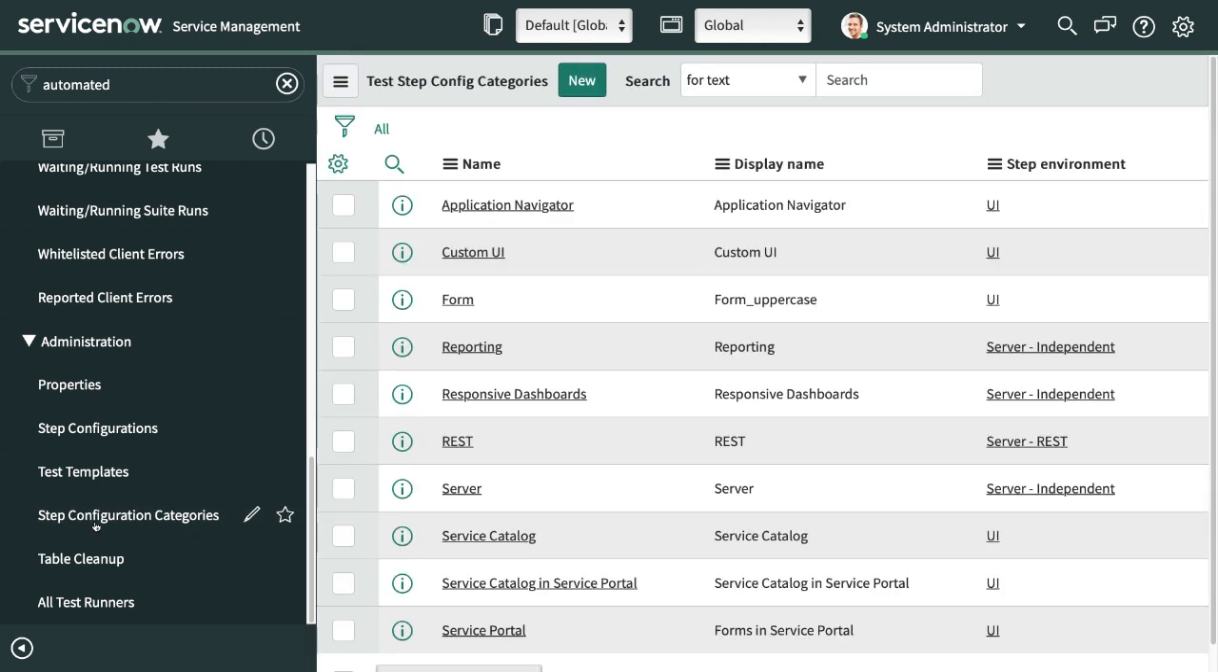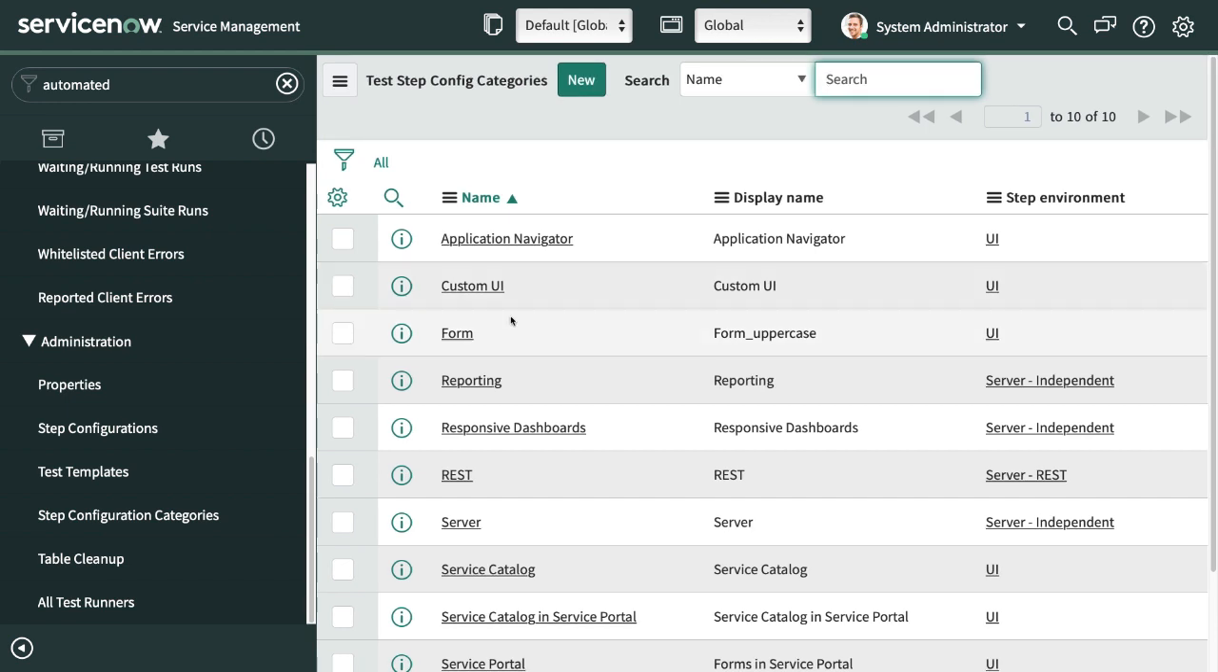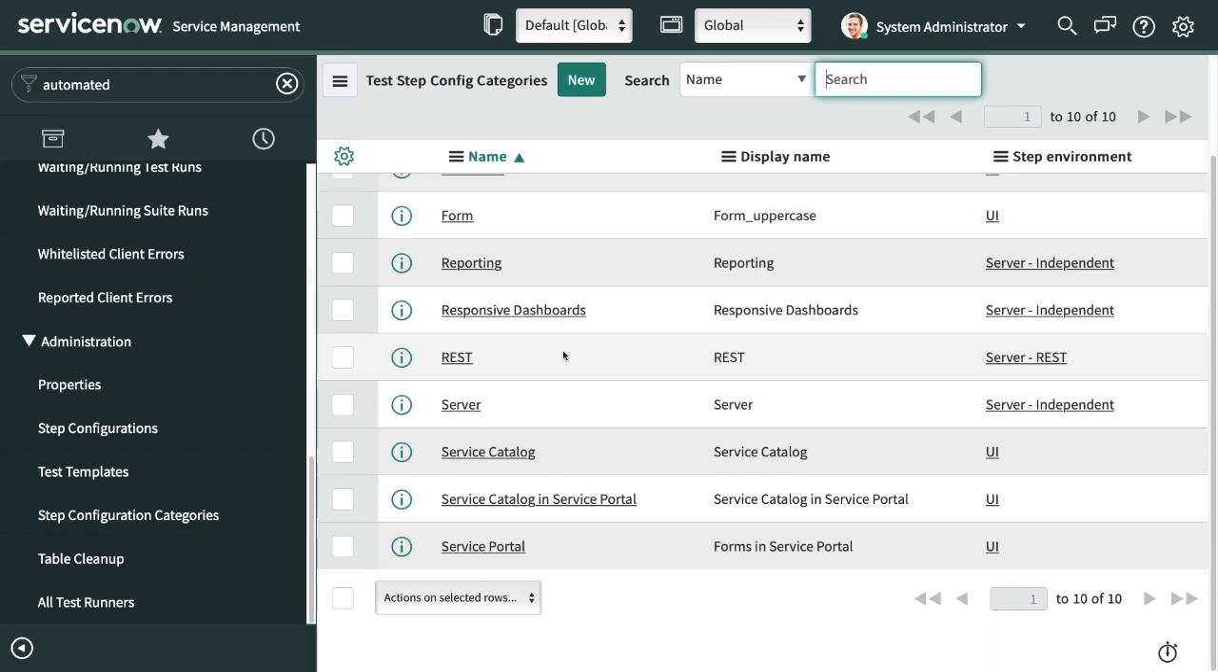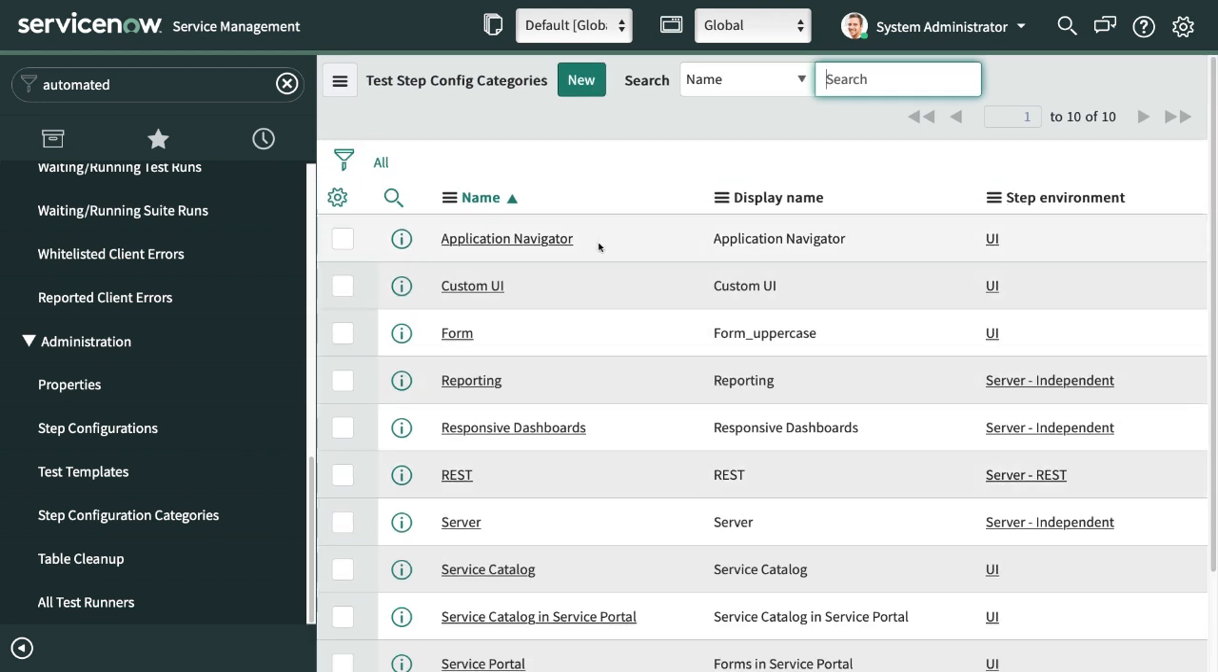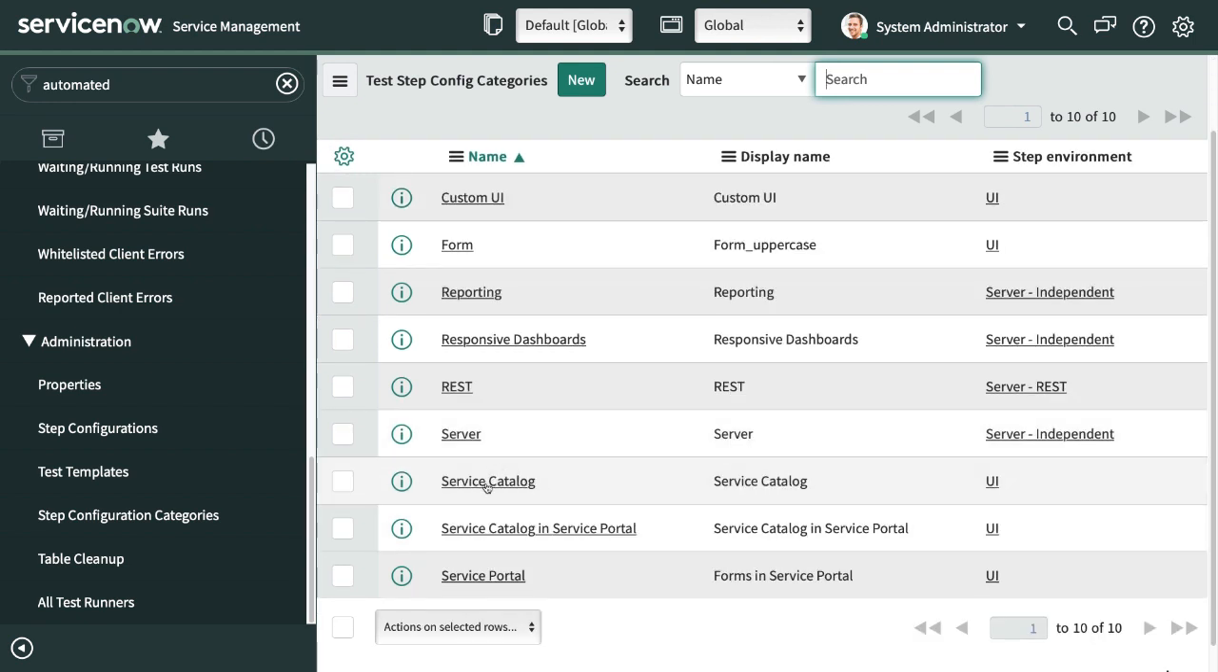Then we have step configuration categories. Now this is really important, what are the different categories you have for your step configuration, like application navigator, so that you can test application navigation, custom UI, form, reporting. You can also test reporting, responsive dashboards, REST server, service catalog in service portal, and then service portal. So whatever forms you have in service portal, you can also test that.